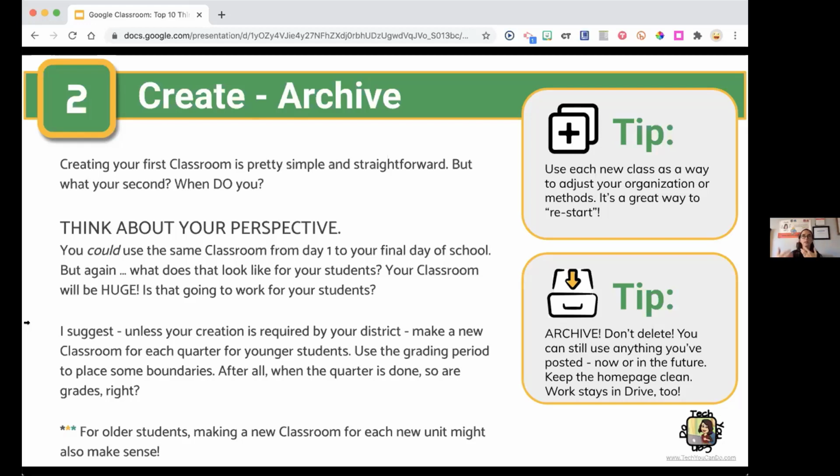At that point, the kids are probably a little bit more accustomed to using the technology. If you've been building on that first quarter, make a new classroom. And I know it sounds very cumbersome, but it actually works really well because it gives you, the teacher, a means to kind of up your game or clean up an organization structure that you didn't think was working really great for you and your students.